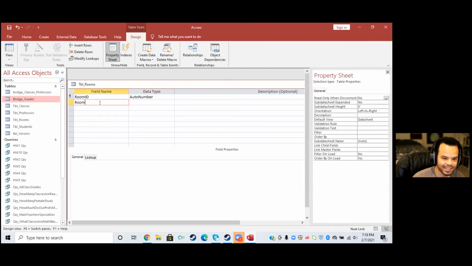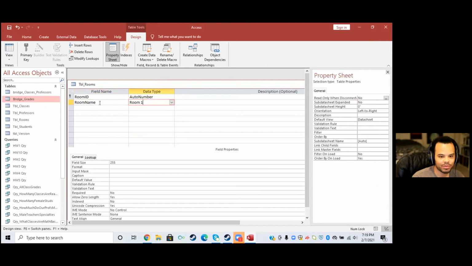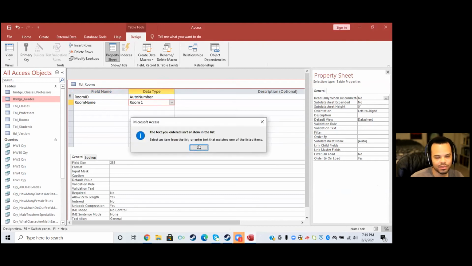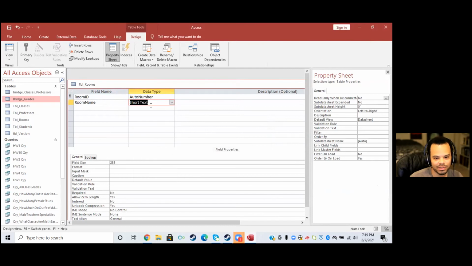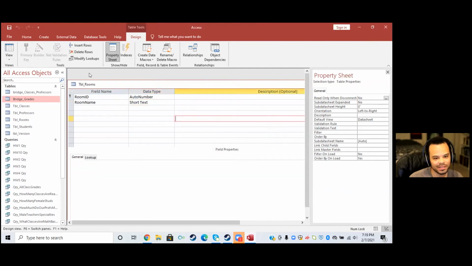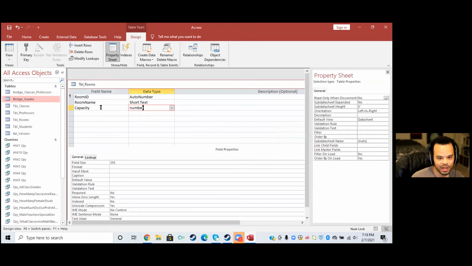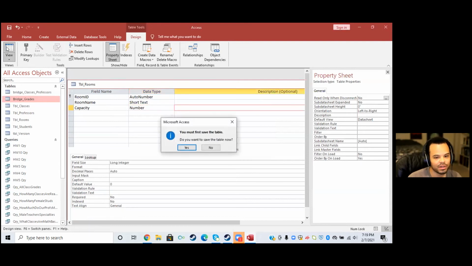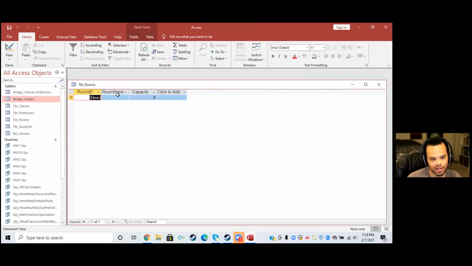No, rooms. I'm going to call this room 1. Oops. I meant text. That's what I meant to do. It doesn't even need a room name, it just needs a room number. True. But the reason I'm doing a room name is I want capacity, because you want to know how many people fit in the room too. Right, because then you won't accidentally put too many students in a class. So I'm going to have room 1 with ID 1, and we'll say 20 people can fit in room 1.